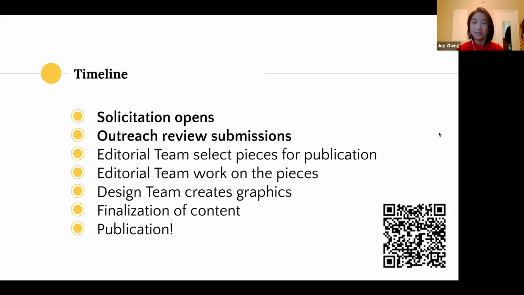So the timeline of submission. Outreach will be mostly involved in the two bolded points that you see here. When solicitation opens, usually at the beginning of each quarter, and while it is open, we're going to be, as a team, reviewing the submissions, making sure that everything that needs to be there is there.